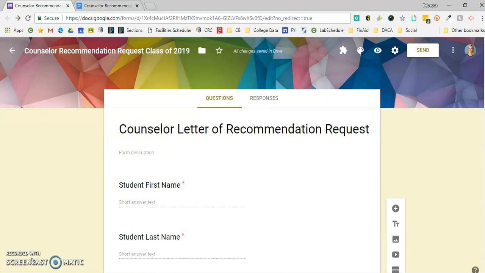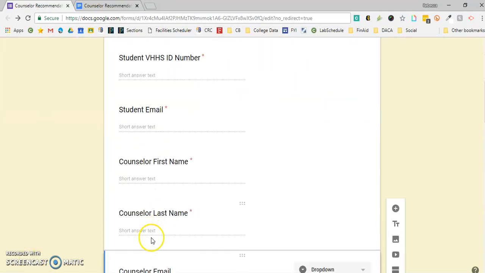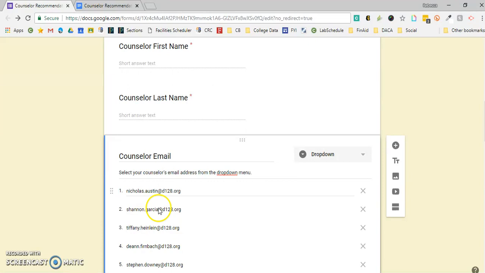So the first thing you need to do is take whatever questions you want students to answer and create your Google form. You want to make sure that on the Google form, you give the option to either type or select the email address of the teacher or counselor you want the responses sent to.